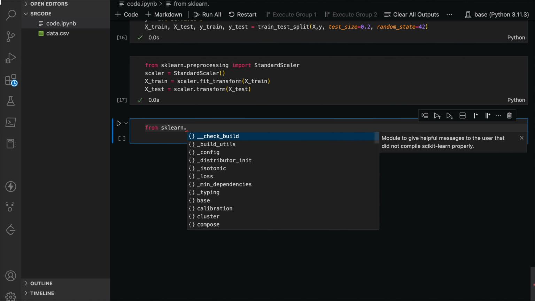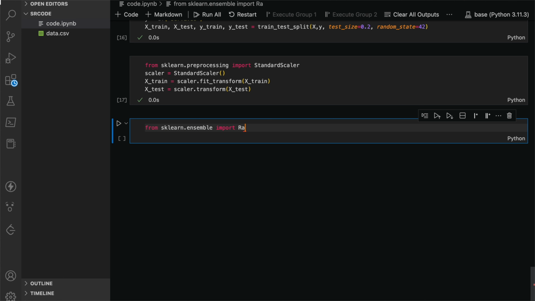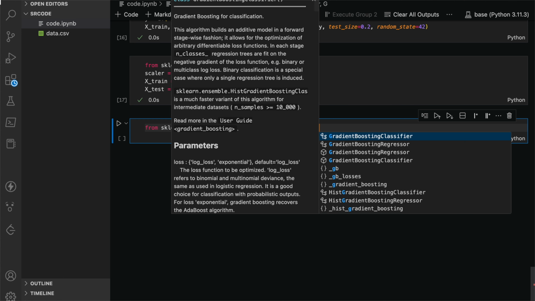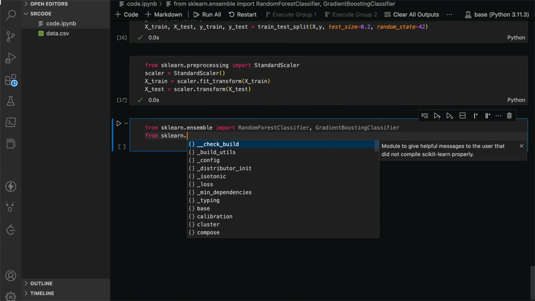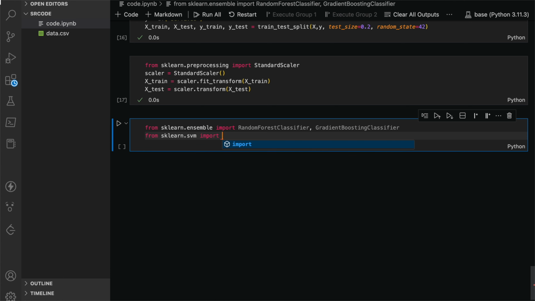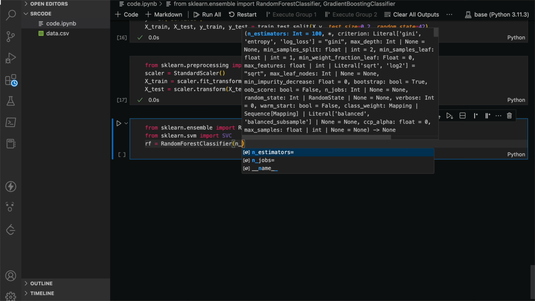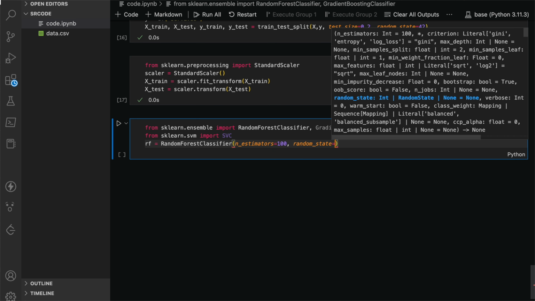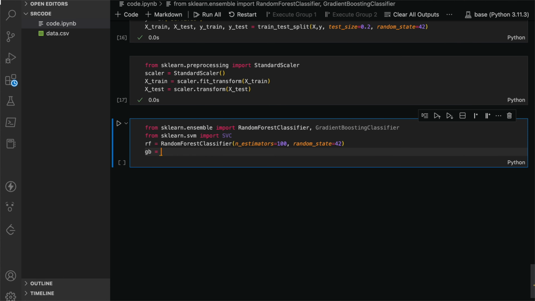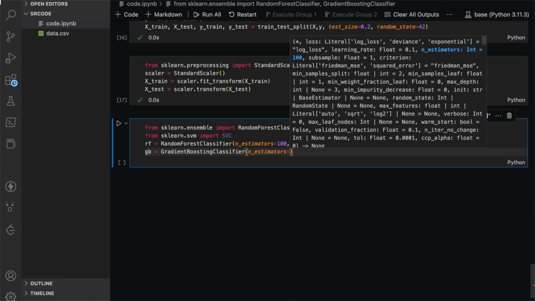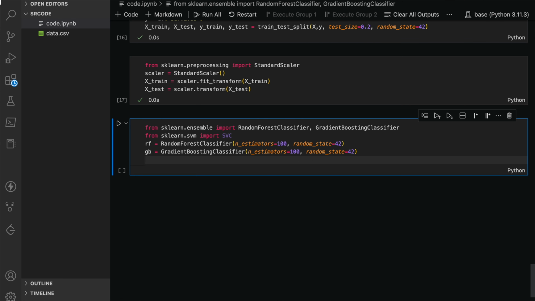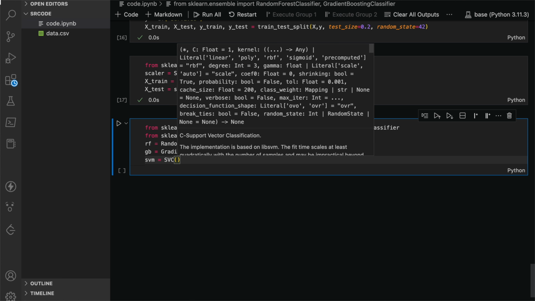Time to unleash the power of ensemble learning. We're bringing in random forest for robust decision trees, gradient boosting for iterative improvements, and support vector machine, SVM, for strong boundary separation. These models each have unique strengths. Combining them can create a powerhouse of predictions. Let's set them up and see how they perform.